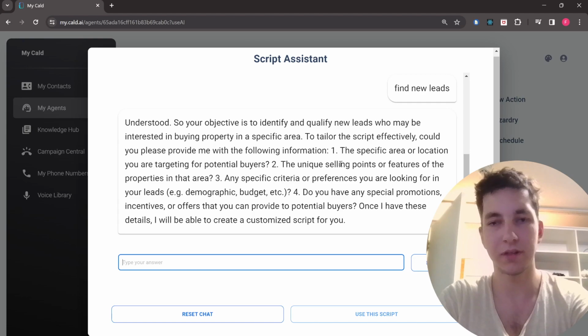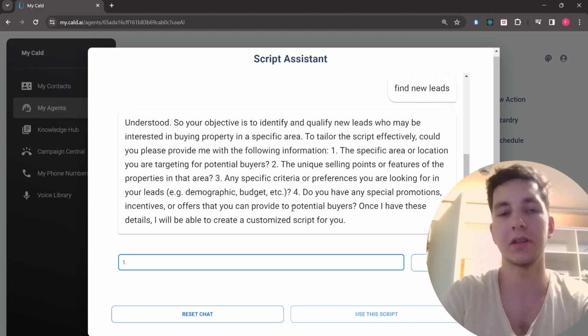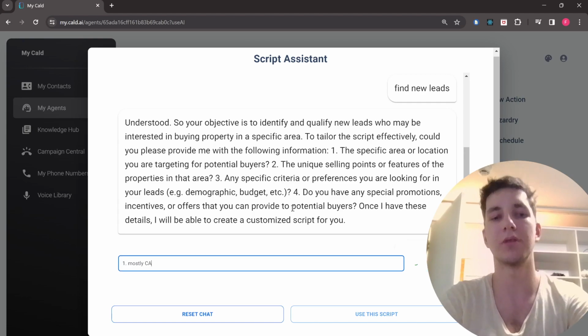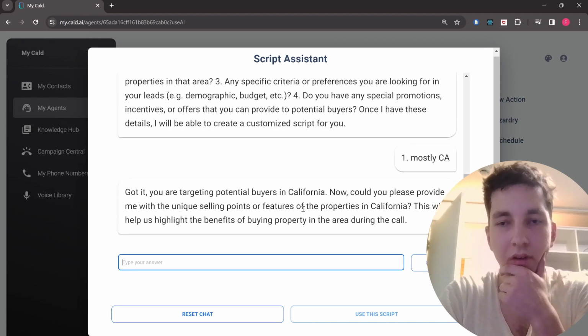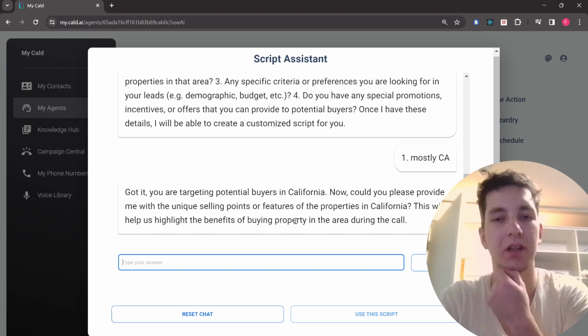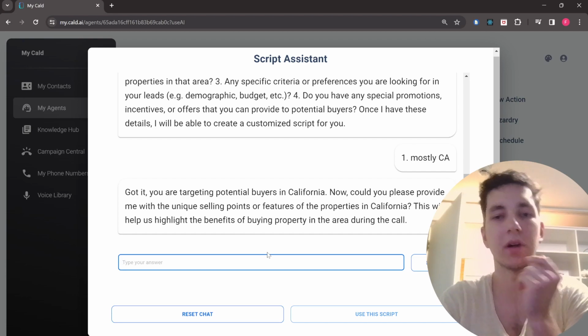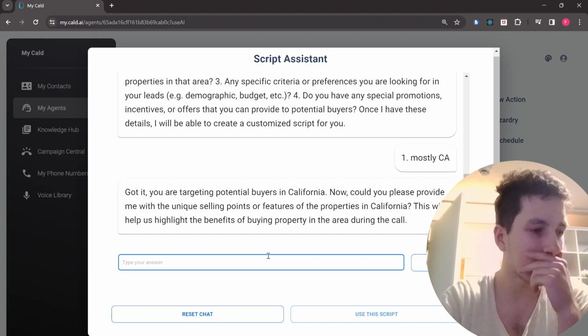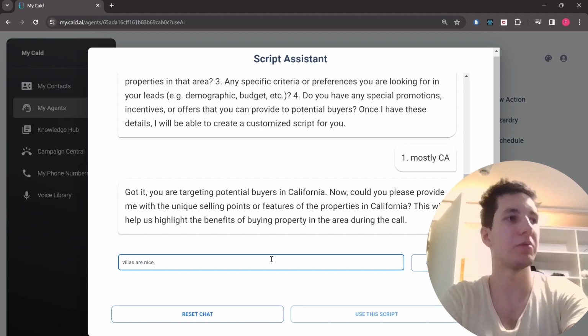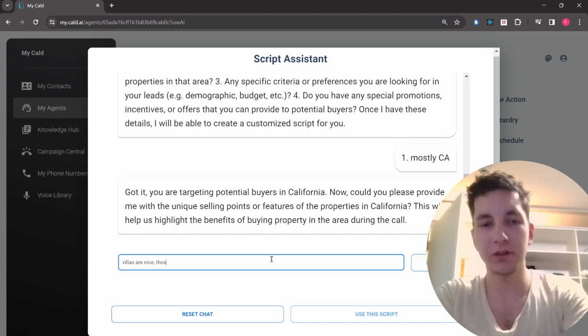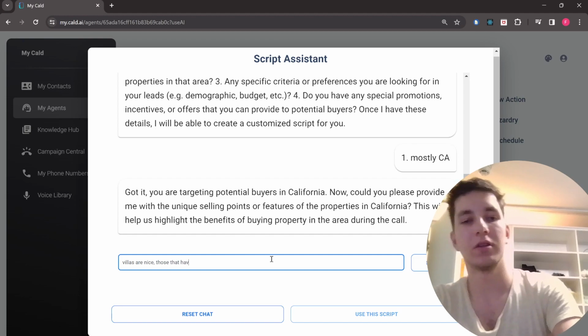Okay, and so it's going to ask me a couple of questions. So let's say I'm targeting mostly California. So the unique selling points of the property in California. Typically, villas are nice, particularly those that have gardens.